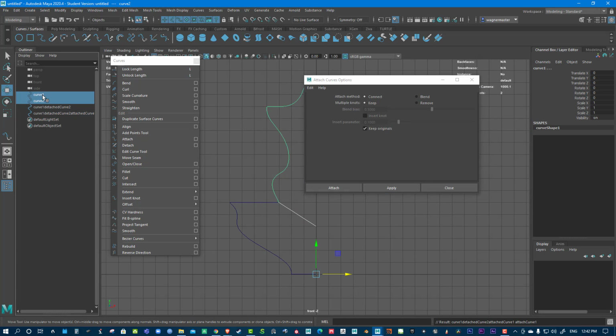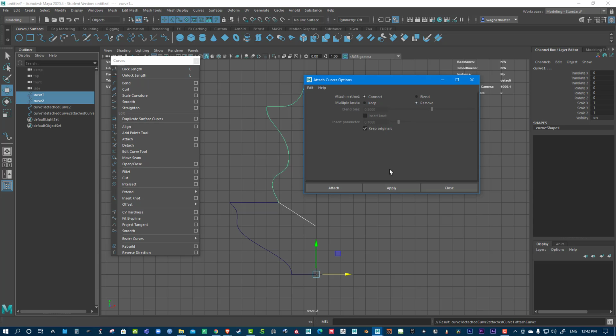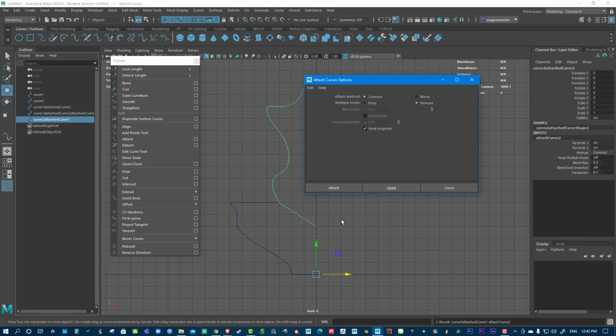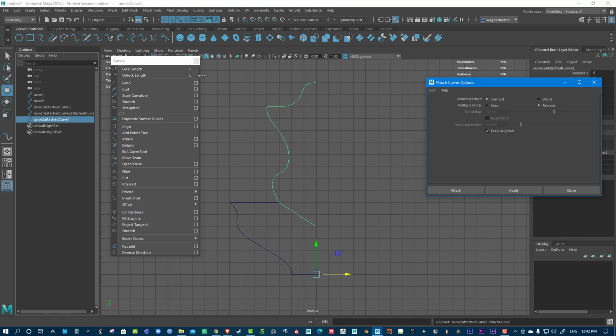Now let's connect between these two and do the same thing. Now you can see it says here multiple knots, keep or remove. I'm going to go remove, so if there's more than one knot like before I had, it's going to keep it nice and clean, and I'm getting a nice shape. So with that, it's all great. So now what did we learn? We learned how to cut, we learned how to add data, remove data.